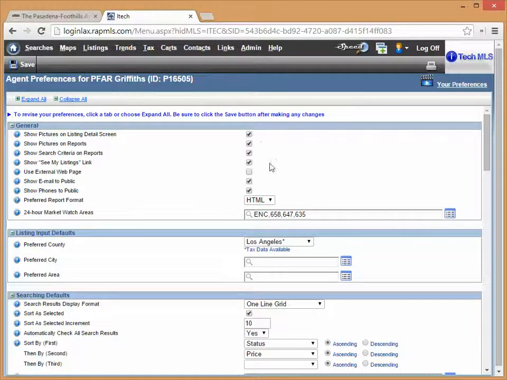Another one that you wanted to take care of is this one that says preferred report format. I believe that the default is PDF and you want it to be in HTML. Now, the fact that you're in HTML doesn't mean that you can't save a PDF. You absolutely can, but it will make it much easier for you to save your reports. I don't know why they have PDF as the default, but whatever.